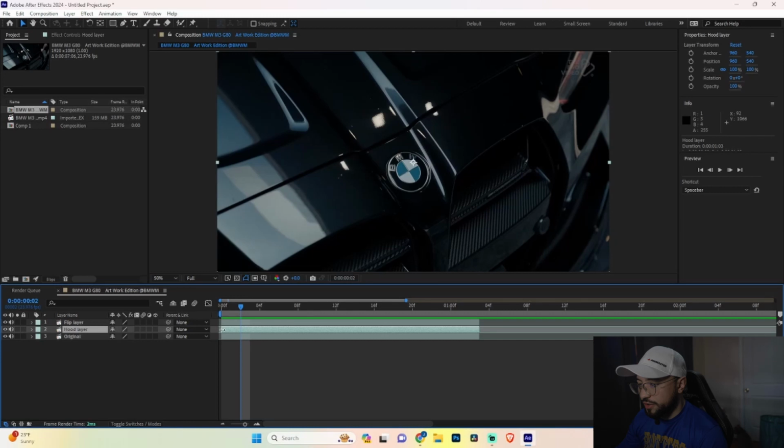You're going to go to your hood layer and trim it down where you want the animation to start, and trim it down at the end where you want the animation to end. Next, disable your flip layer and your original, so just your hood layer is showing. Then head over to your pen tool and mask out the BMW logo.